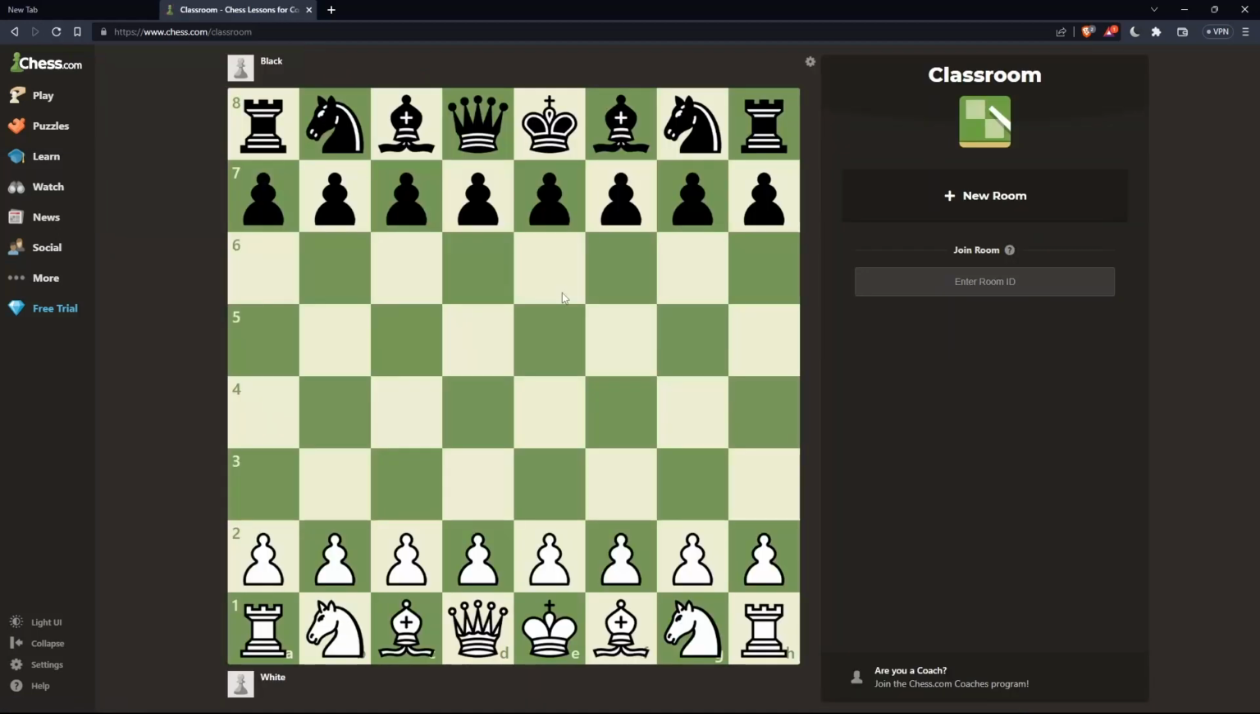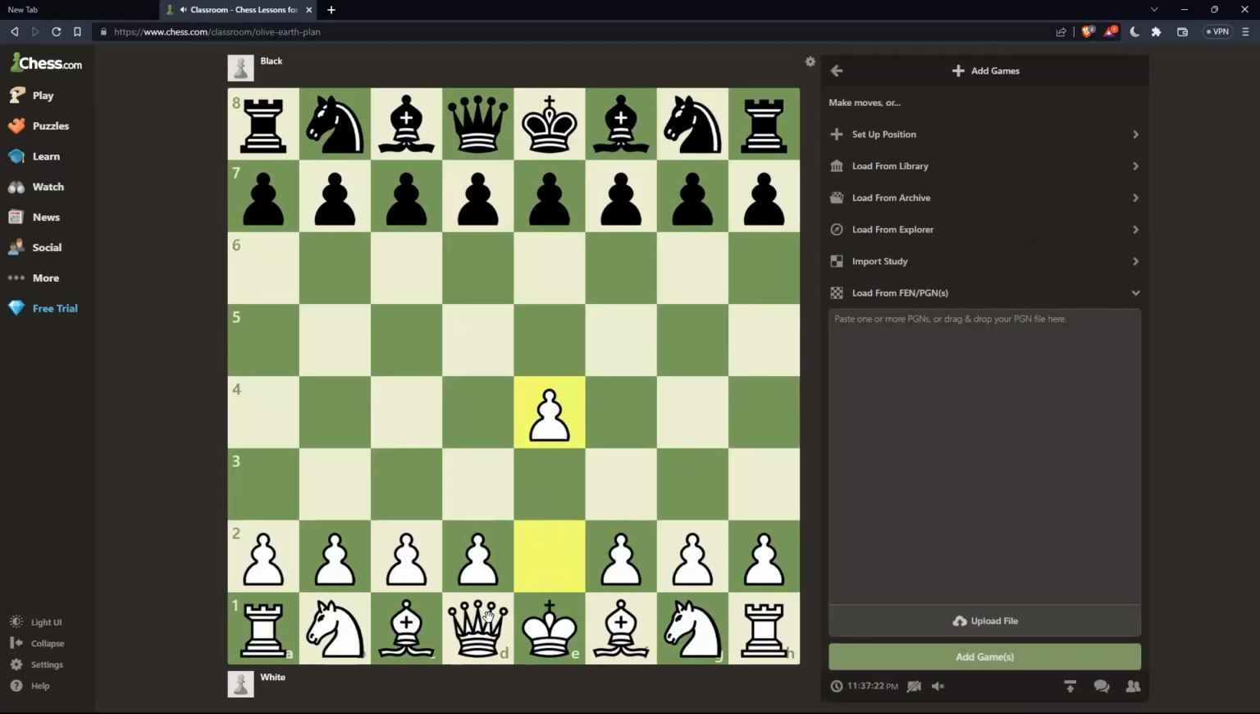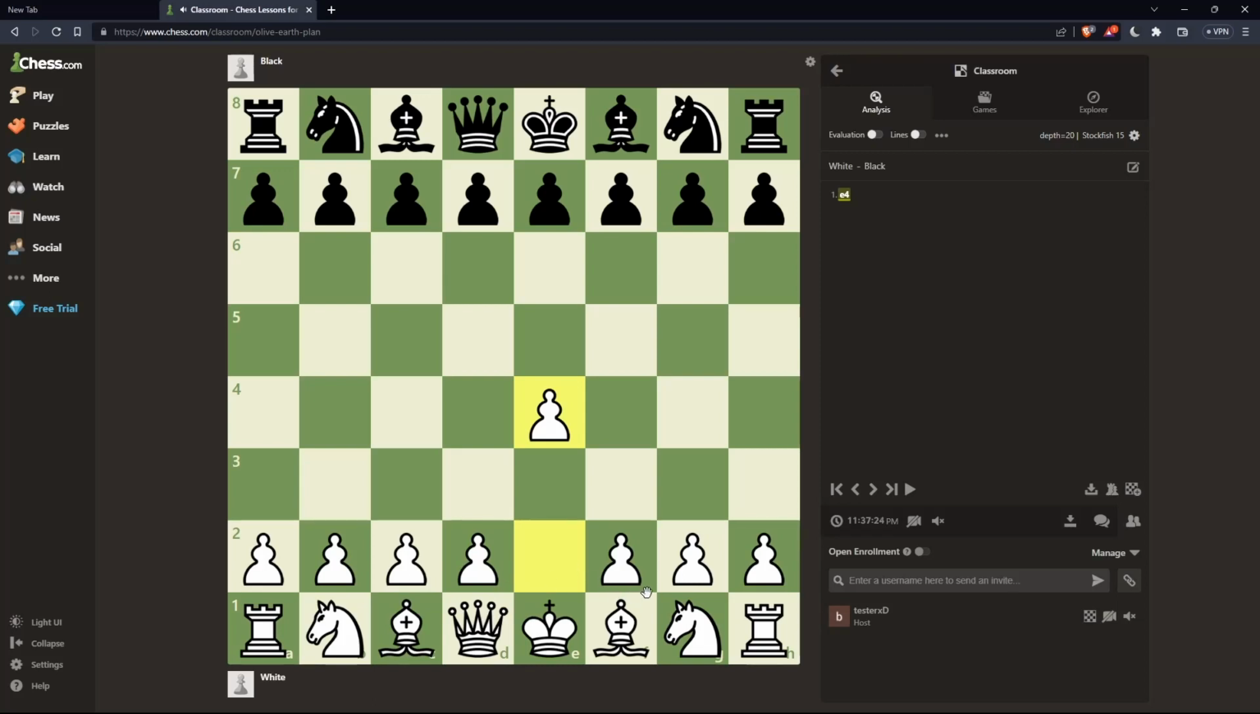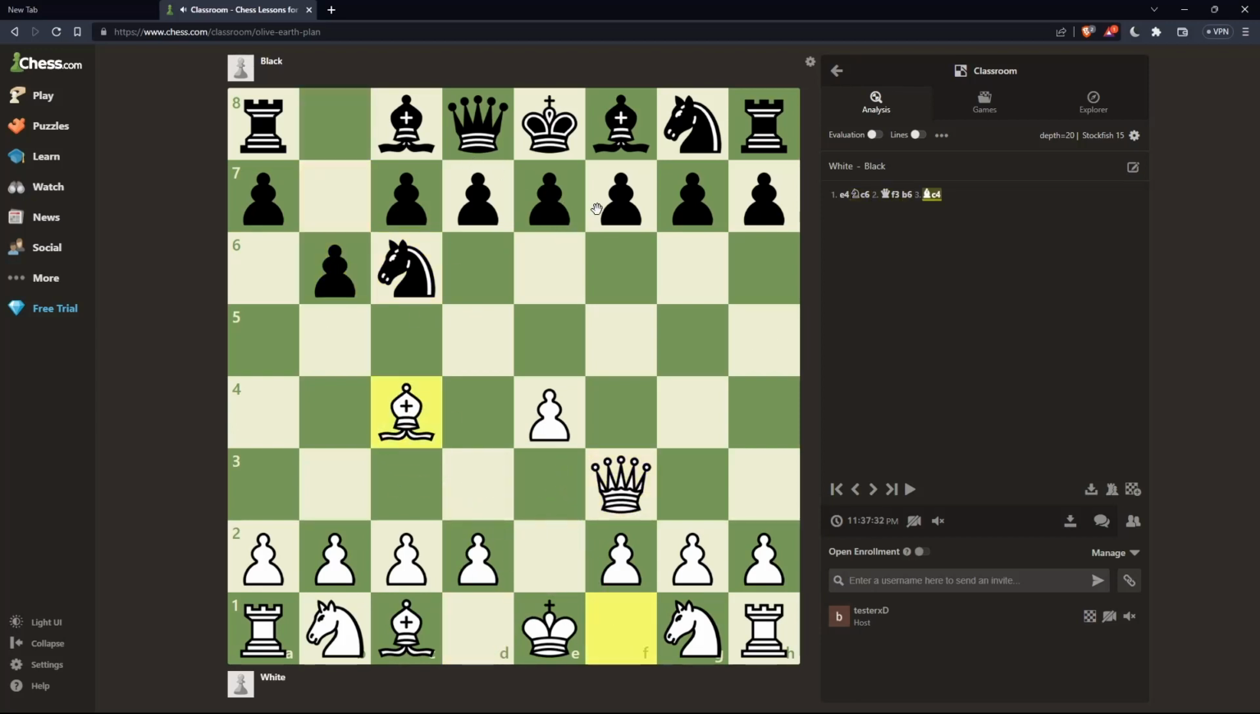All of them work. Let's say, as an example, classroom. Let's just create a new room and let's make a possible checkmate option. So let's just do this, and let's say, for example, he does this. Let's just do this.